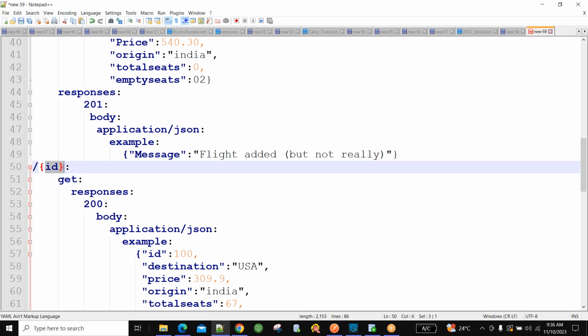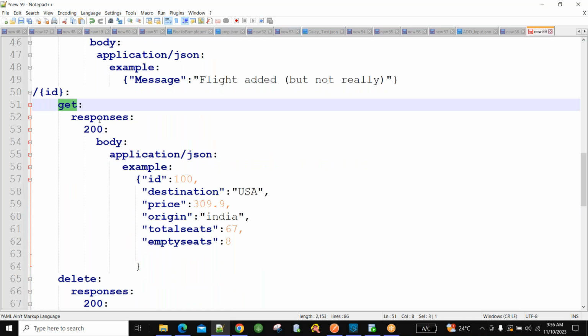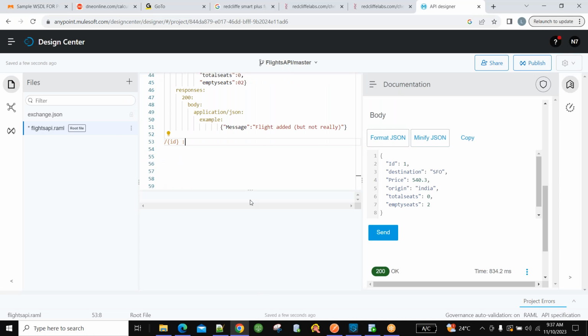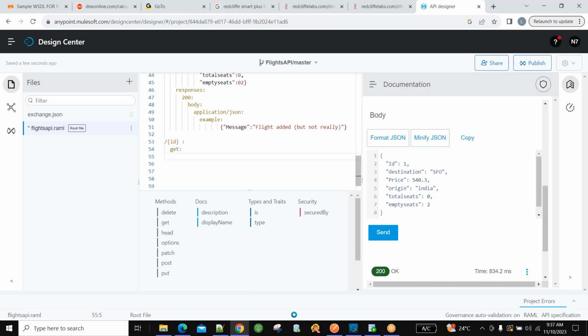Here this clearly states that it is a URI param with an ID number. If I am giving this ID number, this is the input, and for this input you have to write what the output is. That is the reason you kept the GET method, response should be 200. You are getting my point, right? You are understanding what I'm trying to say. So this slash id acts like an input. Input we have already given, right? And for this input, what is the GET method you want to keep?